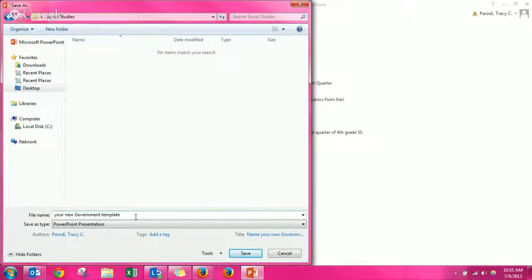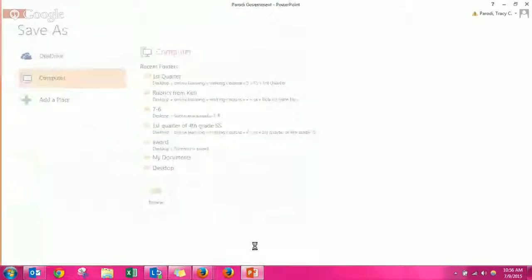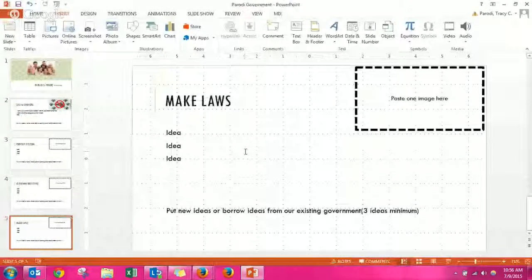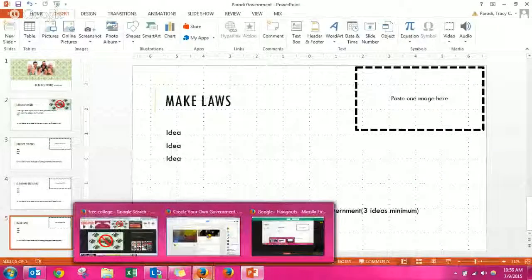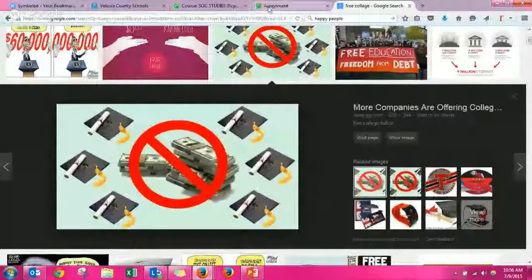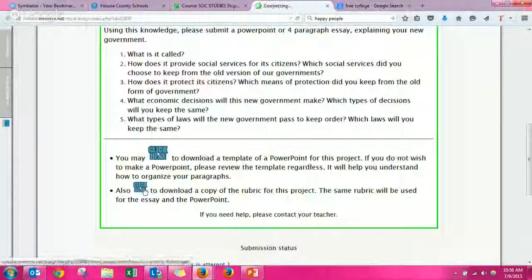Your new government template, now I want to call it Parody Government. That's the name I want to give it. And remember, that's why I click Save As, because I can pick where I want to save it and what title I want to give it. So once you've made your project, you are supposed to come back to the tab here and download your rubric.